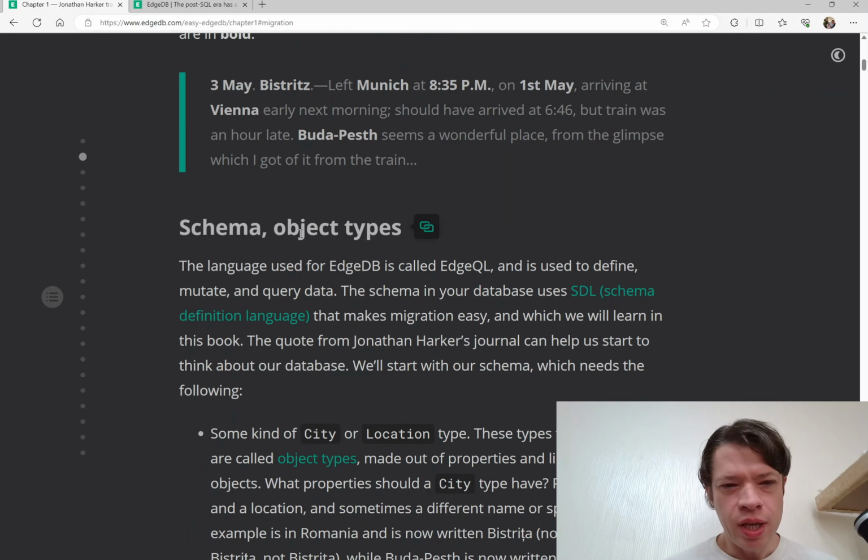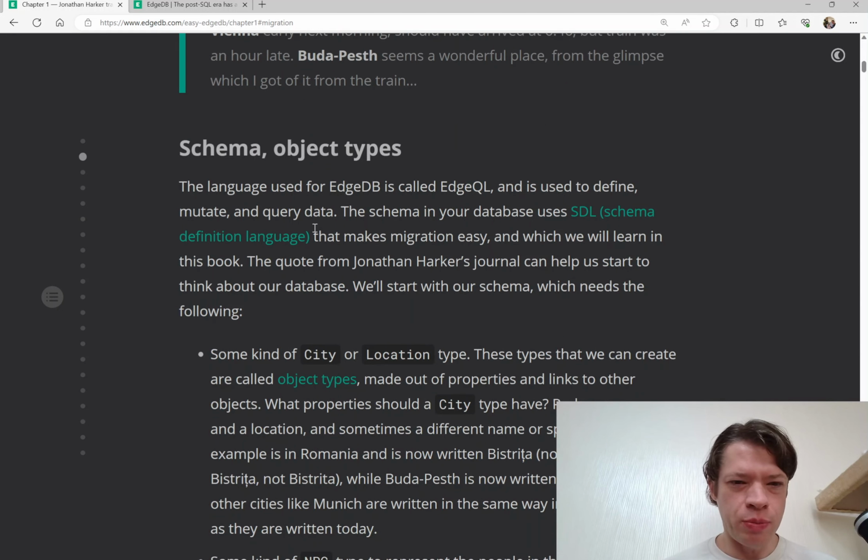So the first thing we need to do is put together a schema. And to make a schema in EdgeDB, you use SDL, and SDL is declarative. So what it is, you just say, this is my schema, these are my types, these are their properties, and so on. And it represents the final state of the schema, what you want it to be. So it's very human readable.